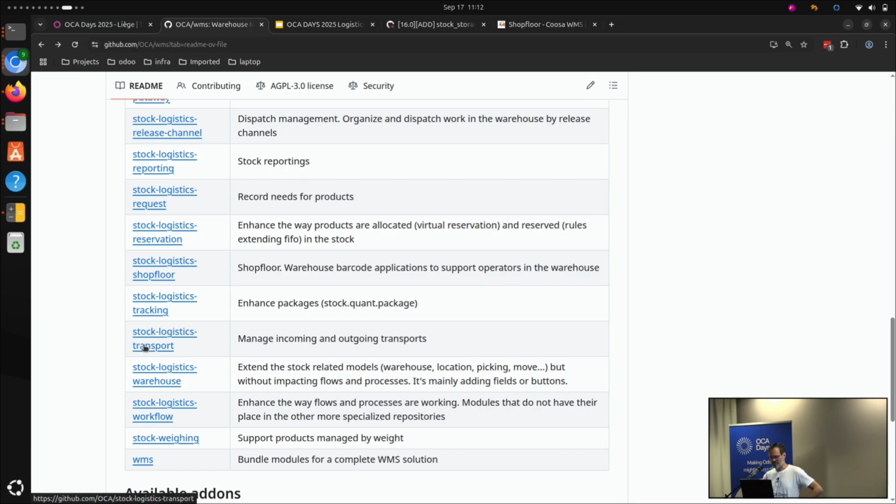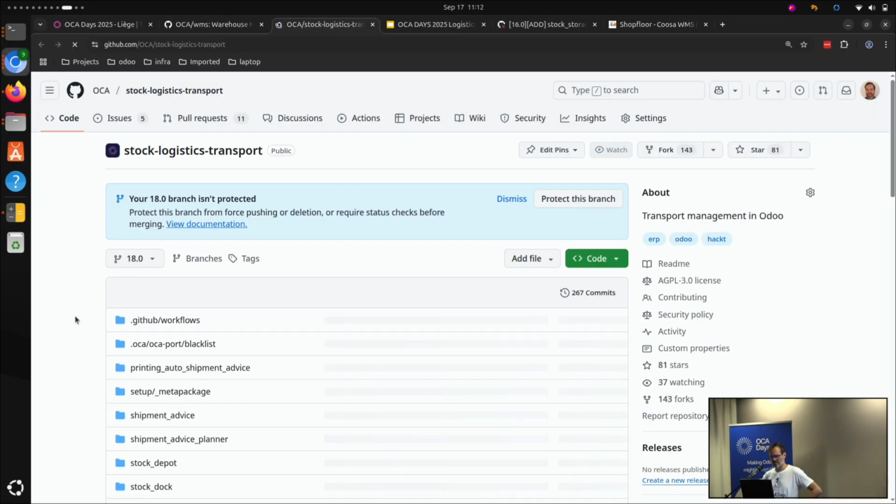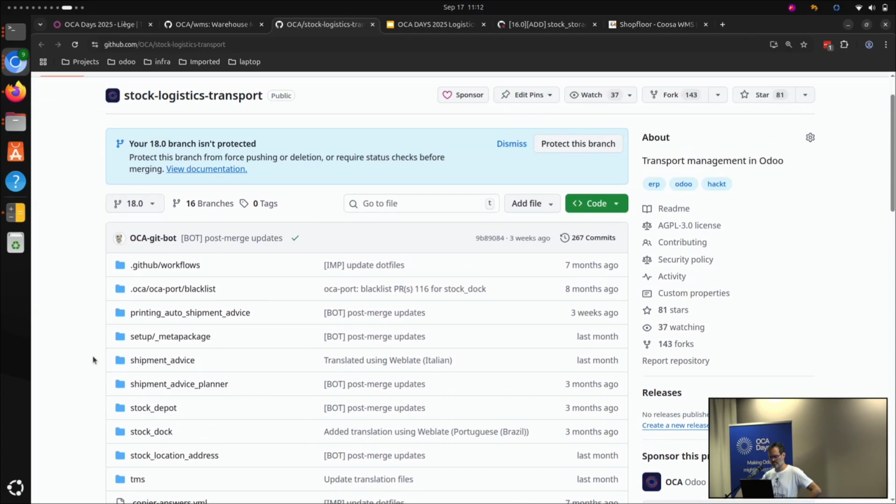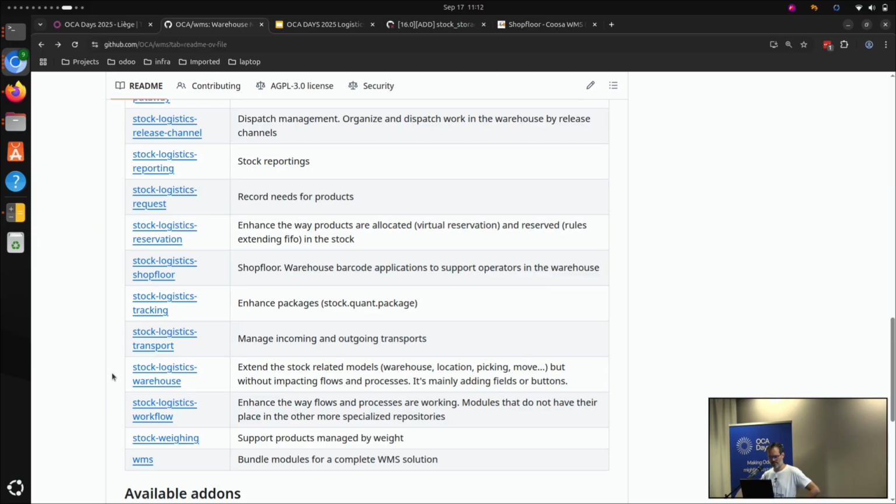Transport, about all the management of the truck. So you will have the shipment advice there, which allows you to manage your incoming and outgoing trucks. So yeah, you can do reception based on that also. I had a talk 2 years ago about this. You can check it also.